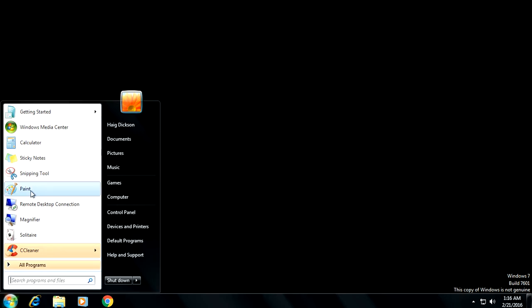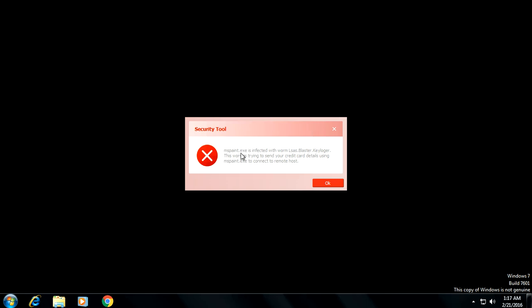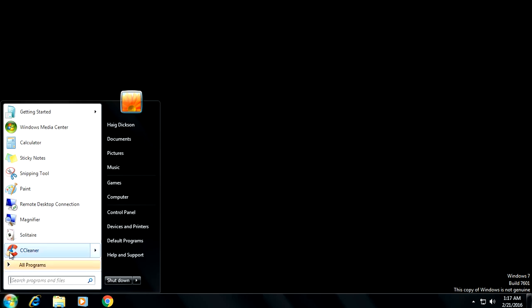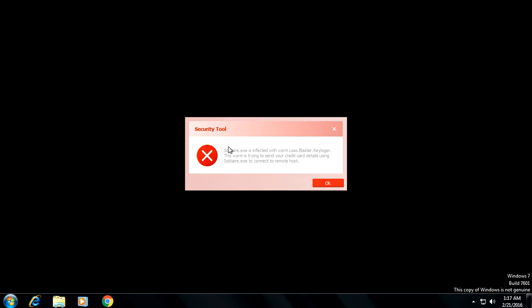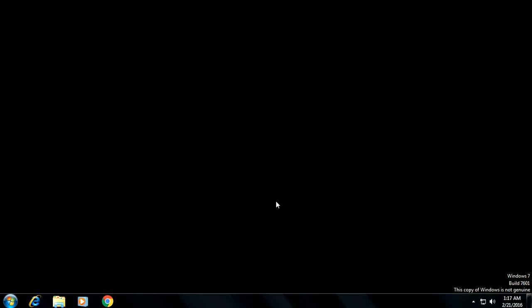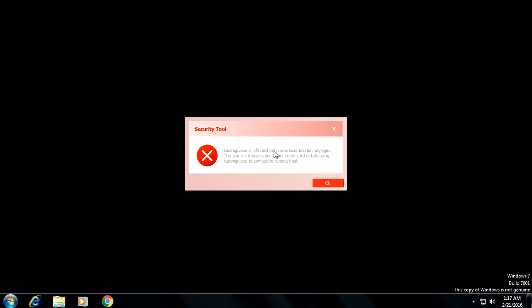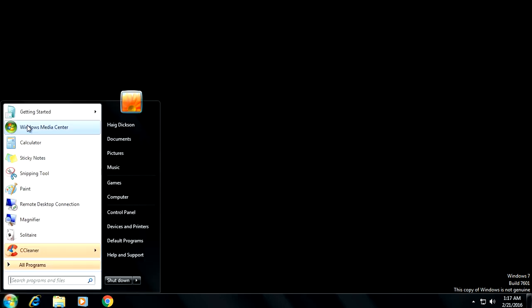If we try to open up the Start menu, and let's say we go to Paintbrush, we get a message saying that paintbrush.exe is infected with a worm, and we cannot open it anymore. It asks if you want to activate your antivirus software. Again, if I click Solitaire, whatever I try to run now, it's not going to let me. We can't even do anything now. We try to get to Task Manager. Task Manager is infected, so we can't really do anything on this computer right now with this security tool running.